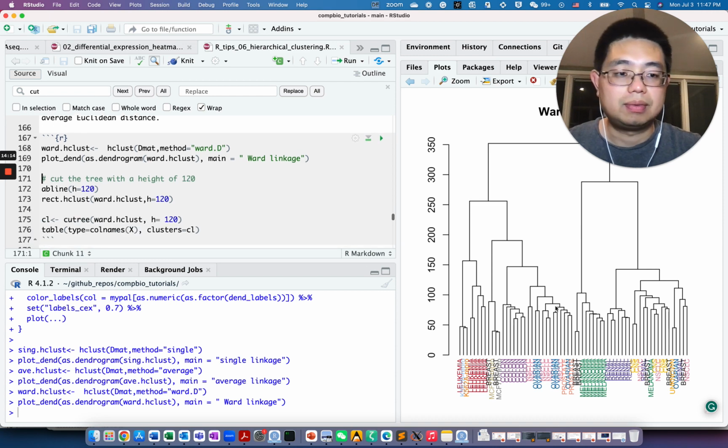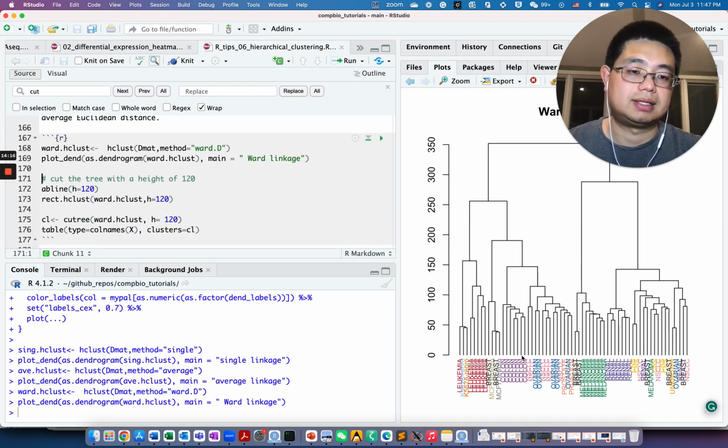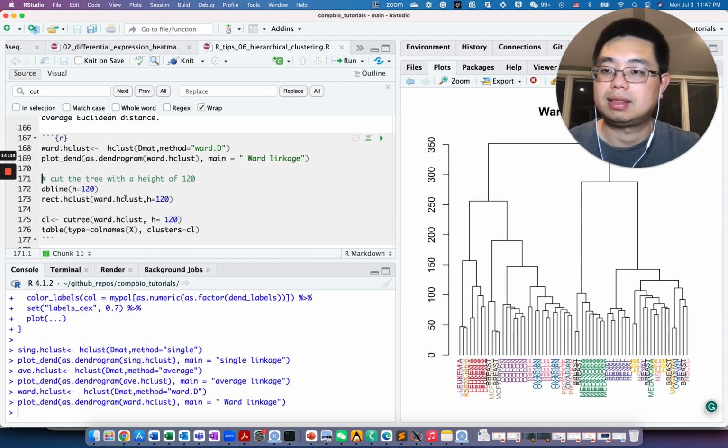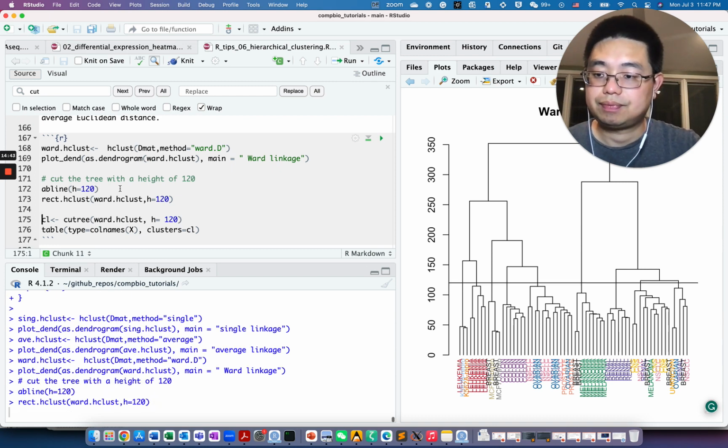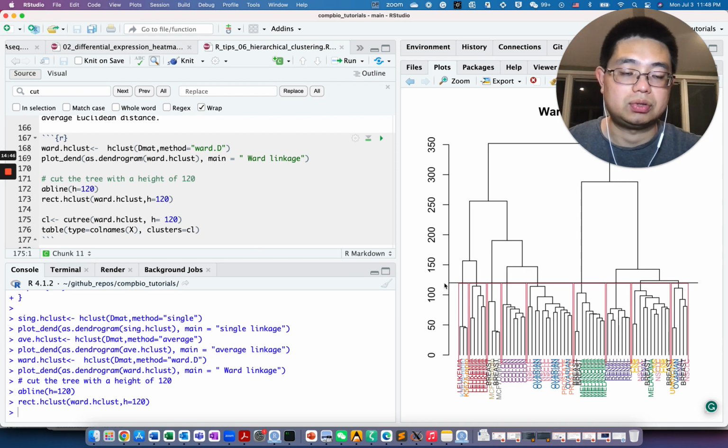Now, once we actually have the dendrogram, we can cut it to determine how many clusters we want to end up with. This is kind of arbitrary and subjective. So for example, if we specify the height, like here, 120 as a height, we cut it here and see how many clusters we're going to end up with. So we can further plot this, this 120. And we end up with 8 different clusters.